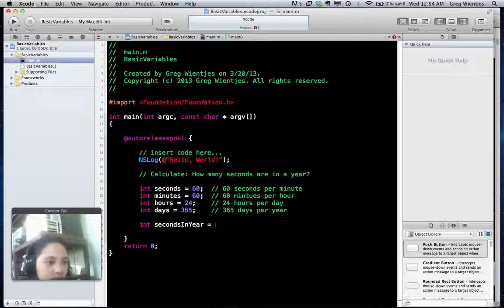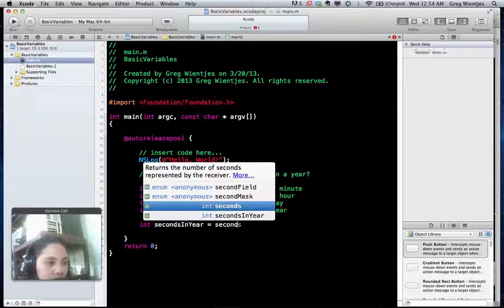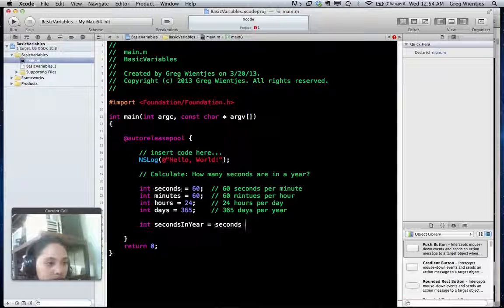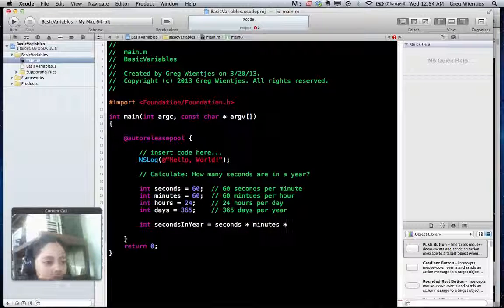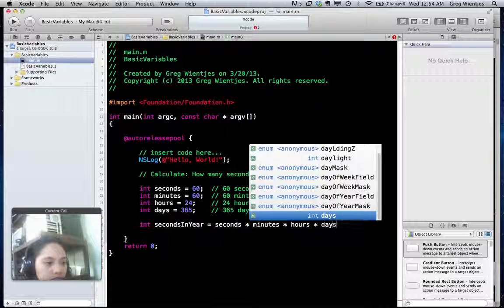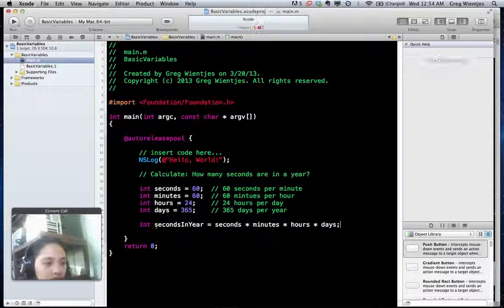That's equal to seconds, notice it's detecting code sense, times minutes times hours times days. Because we just multiply all those numbers together to get seconds in year. And we could also, of course, do addition, subtraction, multiplication.